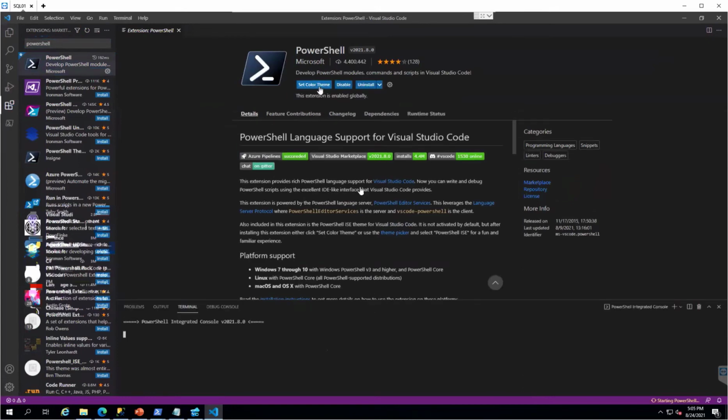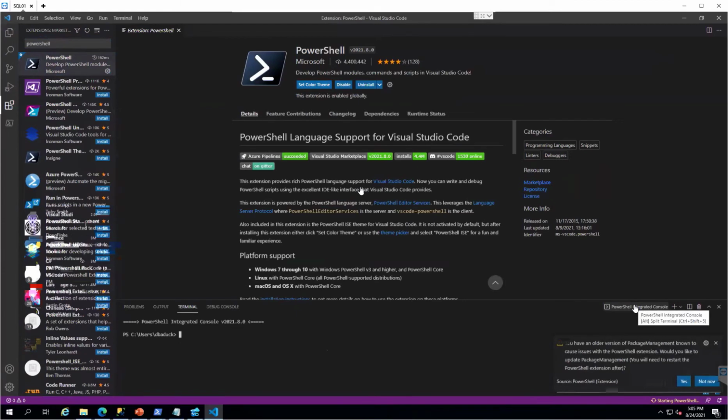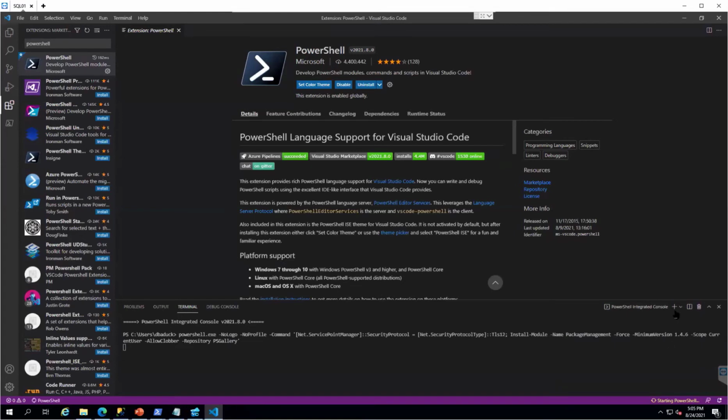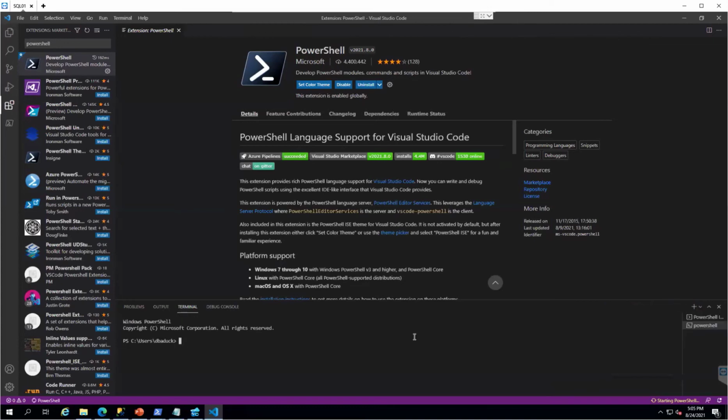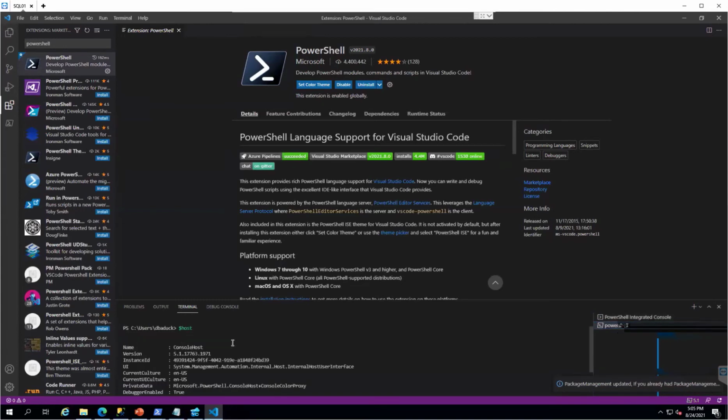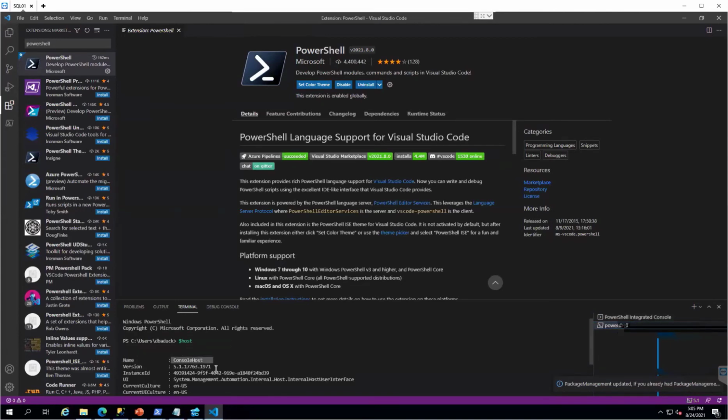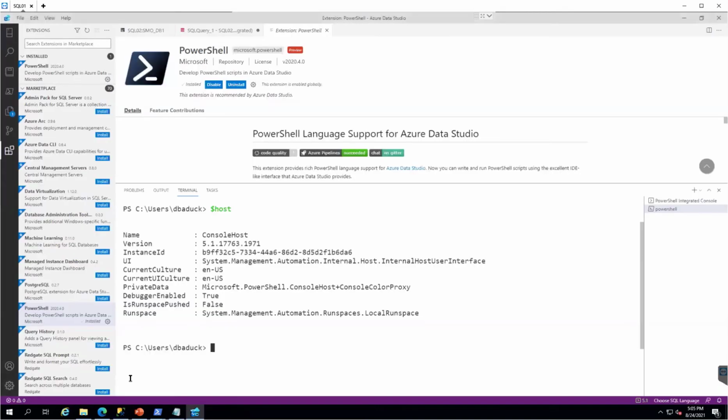It lets me set the color theme if I want to, but here's my PowerShell integrated console. And then I can also do the same thing and say PowerShell here to get a new one that is actually PowerShell. So we have the integrated console and the PowerShell window. If I do $host here, you'll see that I am in ConsoleHost and 5.1. So the tools are really cool. We're not going to do anything in Visual Studio Code because I'm going to exit this one, and we're going to be fine that way.